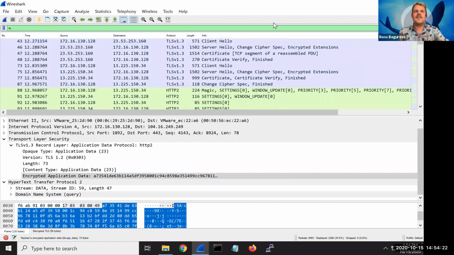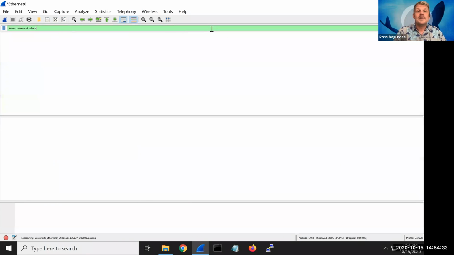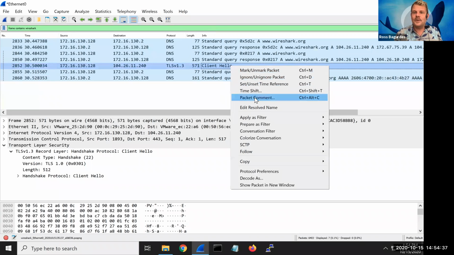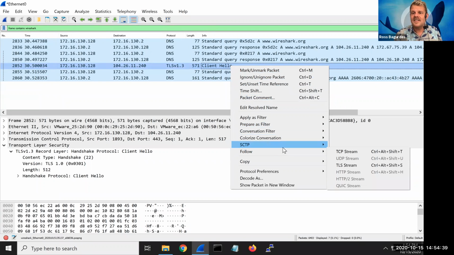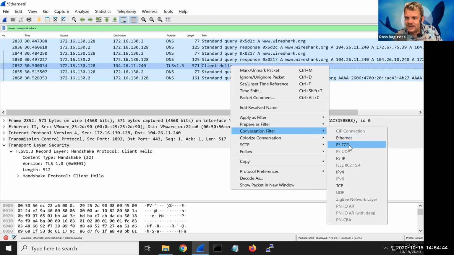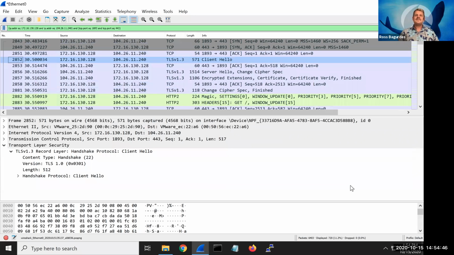All right, so if I try to find my wireshark.org one here, let's do frame contains Wireshark. That'll show me here's my TLS hello. Let's do a follow TCP stream on there. Or as Jasper likes to do, conversation filter of TCP. And now we can see this conversation. It's using TLS 1.3 to do this.